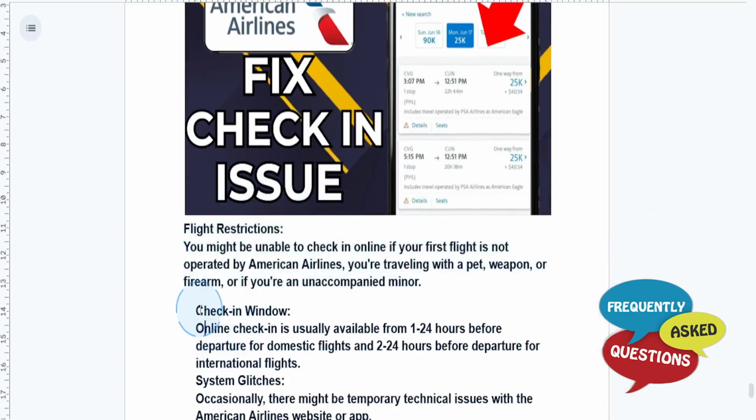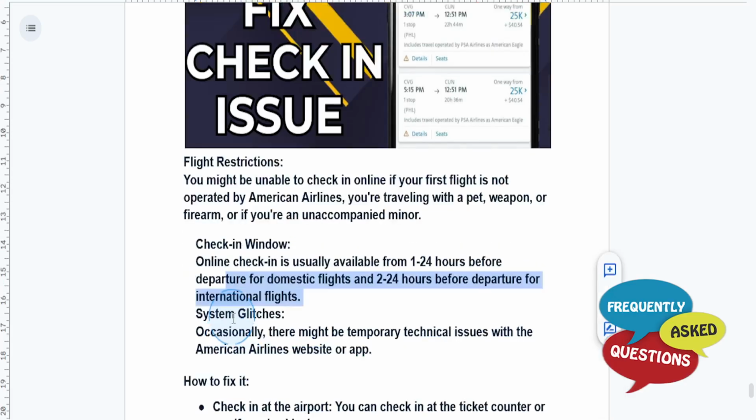Okay, and also the check-in window matters because online check-in is usually available from between 1 to 24 hours before departure for domestic flights and 2 to 24 hours before departure for international flights. And occasionally, guys, there's temporary technical issues with the American Airlines website or app.